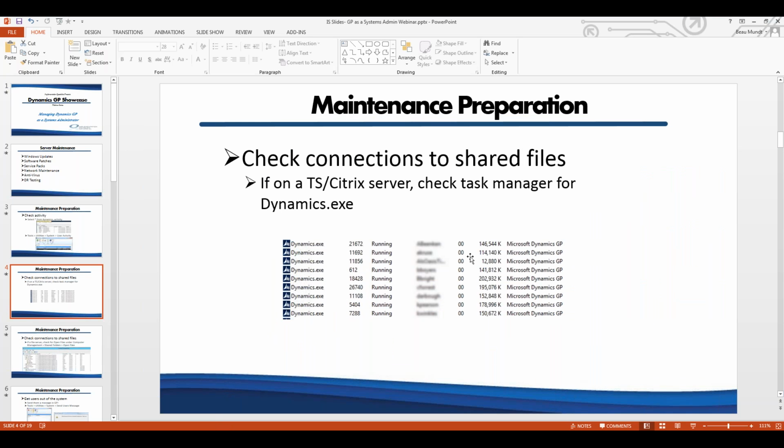So in my example here, one of our customers, you can see they have multiple users connected to their terminal server, all running dynamics.exe. So they're running GP from that terminal server at the same time. So here's my list of users, which I have blurred out, and I'd be able to contact those guys and say, hey, we need to do maintenance. Can you please log out of GP?